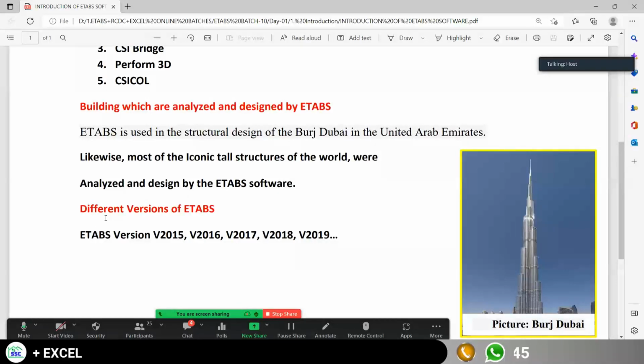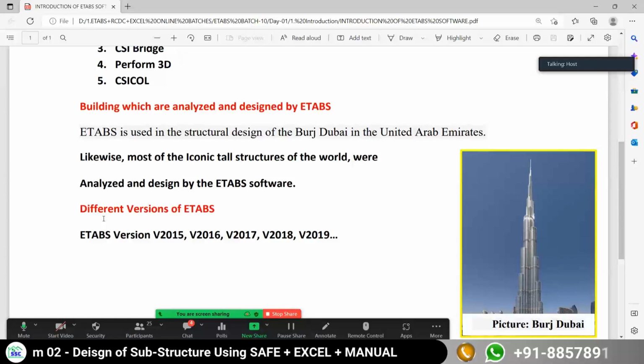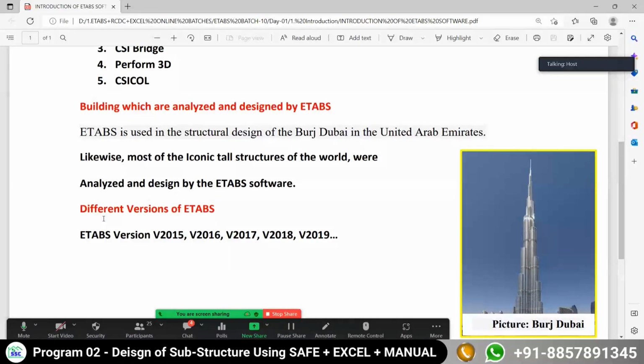There are different versions of this ETABS software, it might be in your knowledge. 2015 version is there, 2016 version is there, 2017, 18, 19. Every year they are releasing a new version. Now it may be a question in your mind: what is the difference between these versions? If I'm using the 15 version and someone is using the 19 version, is that better? It is not like that.